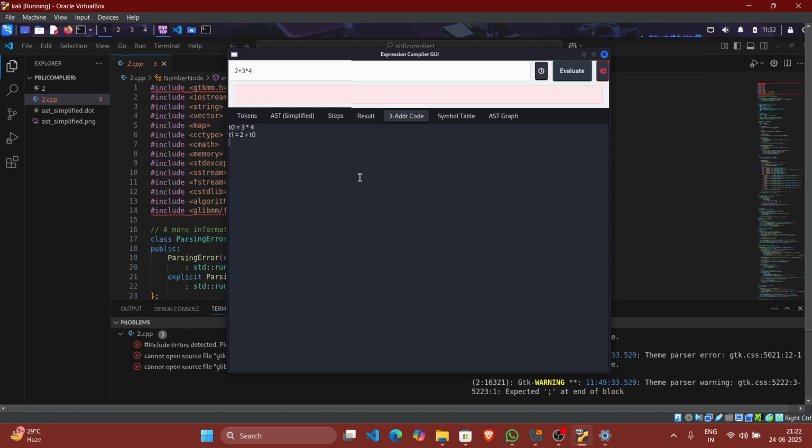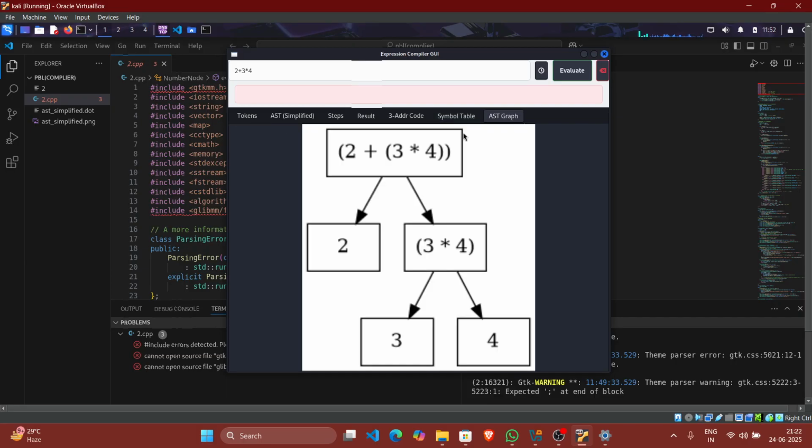Here, three address code is generated. First, in T0, 3 into 4 is evaluated and stored, and then in T1, 2 plus T0 is done. The symbol table in this case is empty because a symbol table is only generated when variables are used. And this is the AST graph that is generated. This is to visualize how the actual AST is built in the background of the compiler.